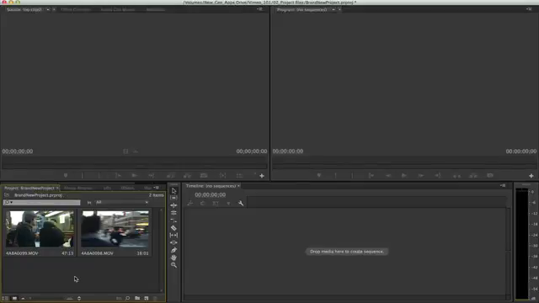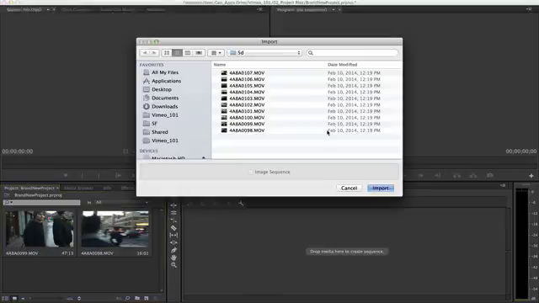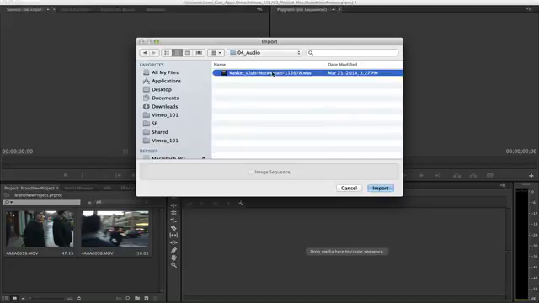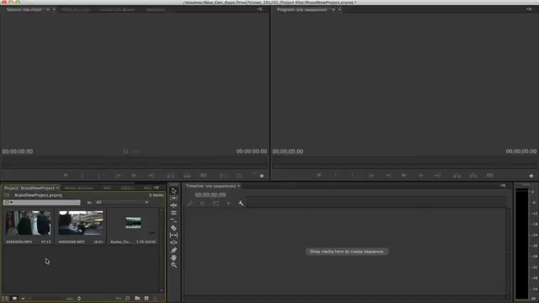After I've imported those 2 clips, now I'm going to double click in the empty area of my project panel. This will bring back my import dialog box. Then I'm going to navigate to my audio and import a music track. Now in my project, I have 2 clips and a music track.